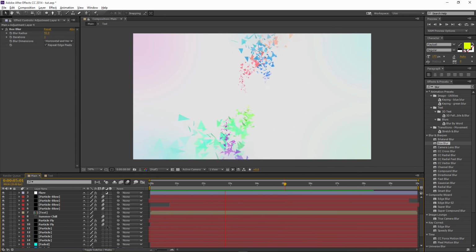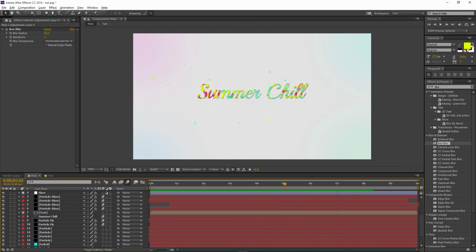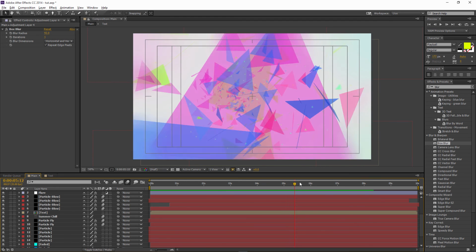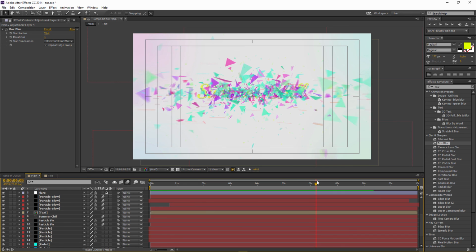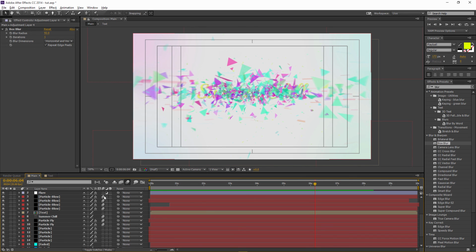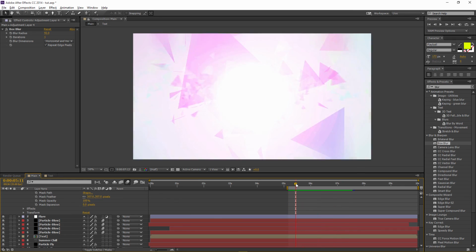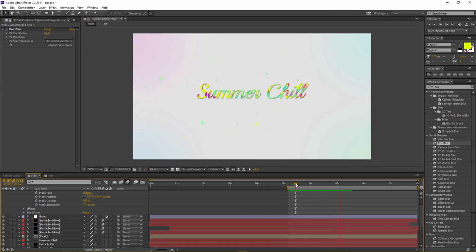So let's see. Okay, wow. Wow. I mean, it looks cool, but there is a bit too much motion blur going on. Let's see. Yeah, it's something different from the original one. Yeah, I'm going to stick with this one.